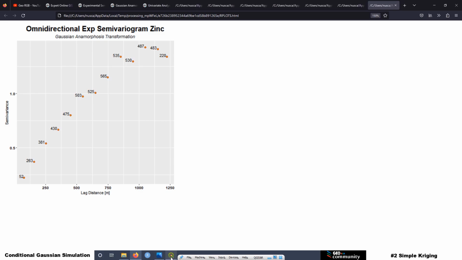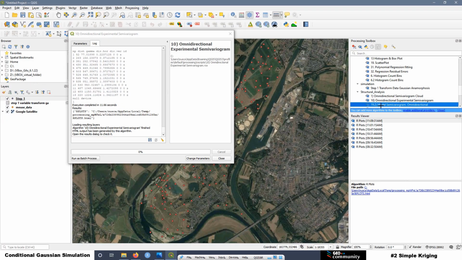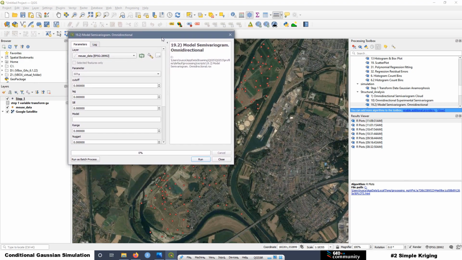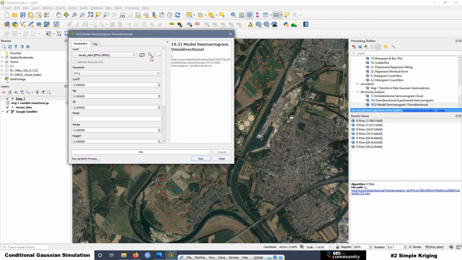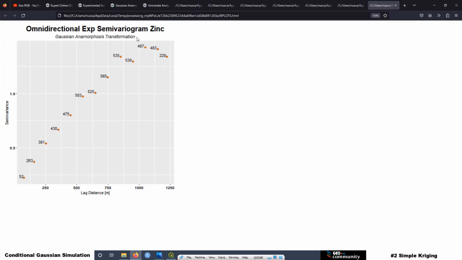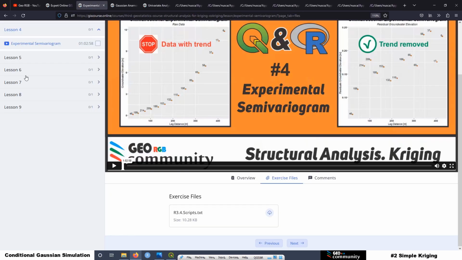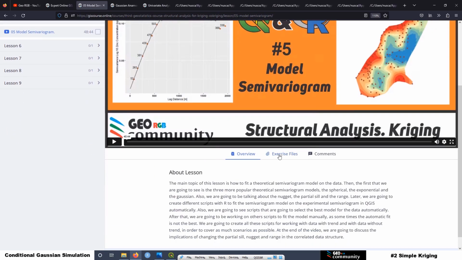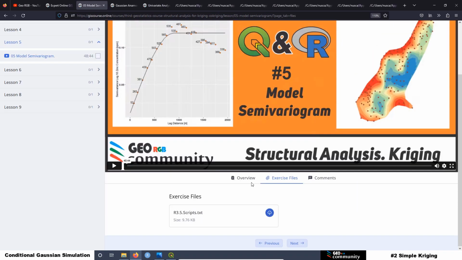To do that, we are going to use script number 19, this one. This one also has a small modification that I'm going to show you now with respect to the original one. Remember that this script was created in lesson number 5 of the third geostatistics course. And if you want to get this script, you can download it over here. It is this script over here.